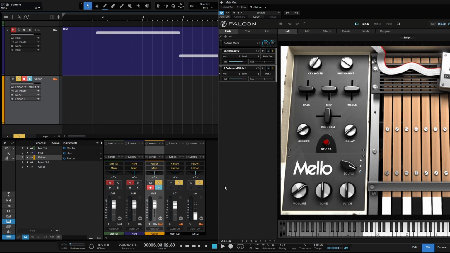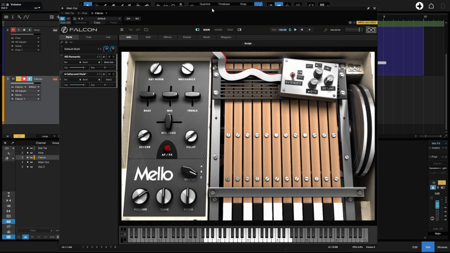Now also take note that when we have this multi-timbral instrument, they're both paying attention to the same MIDI channel, A1. We can also, when we have this multi-timbral instrument, have this other drop-down menu where we can choose a specific MIDI input here, 1 through 16. And that's not available on our Hive. Okay, let's close out our Falcon.